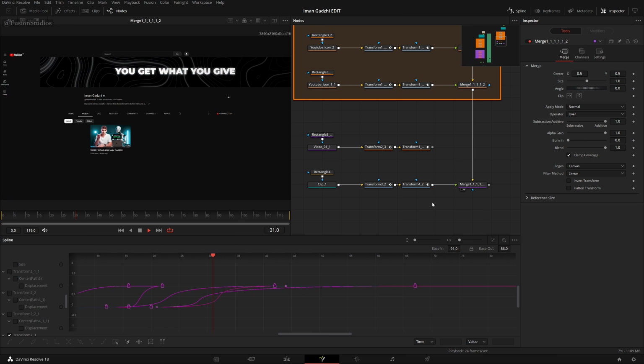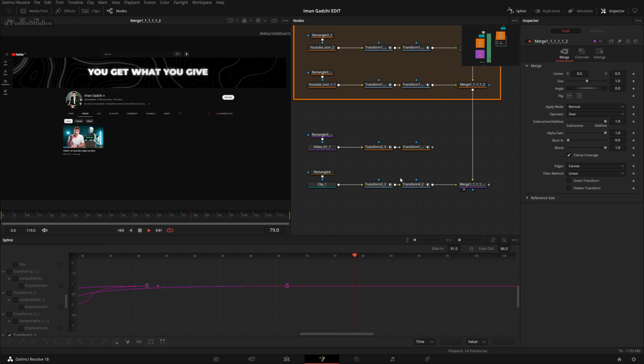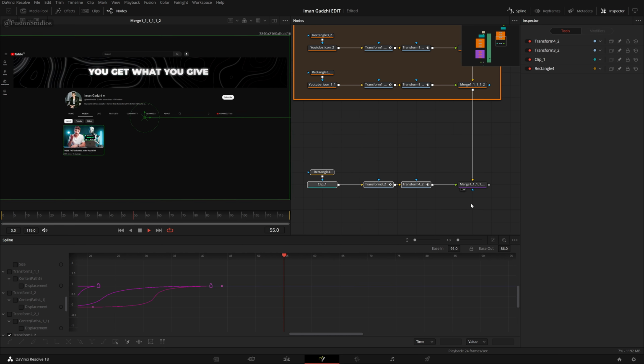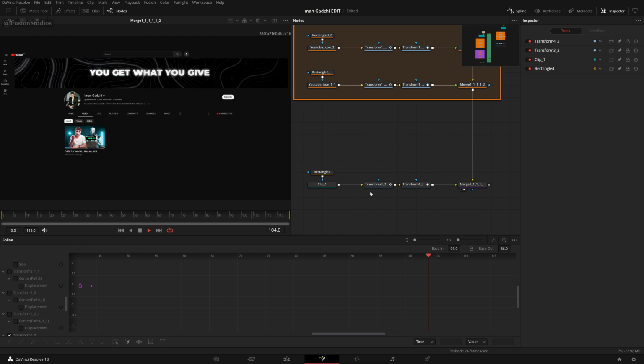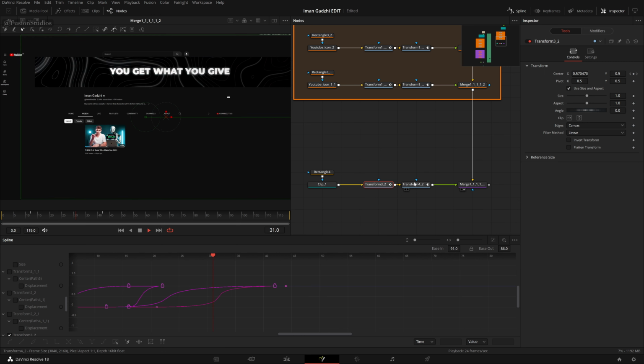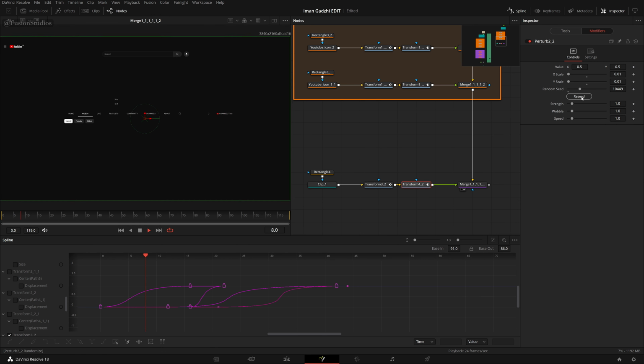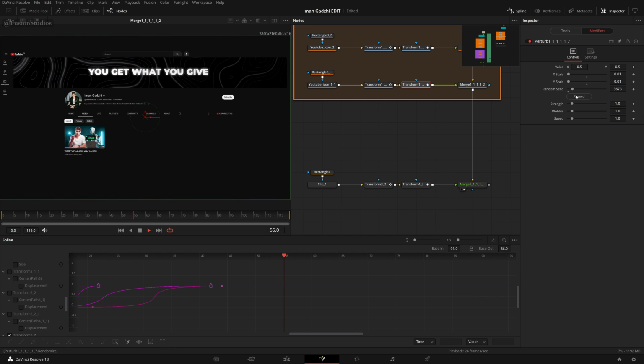Now let's see what we have here. Again we have the same animation and same kind of stuff. I'll just delete these nodes. Now what are the things that we need to change? We need to change its transform settings, and also the transform 2 over here. We need to change the reseed value. So I'll click on this reseed. I'll come here, click on this reseed.